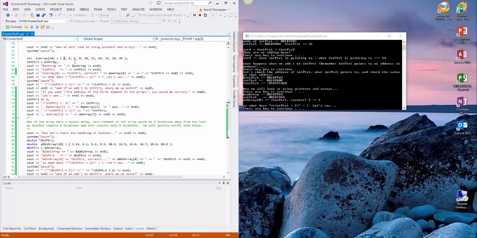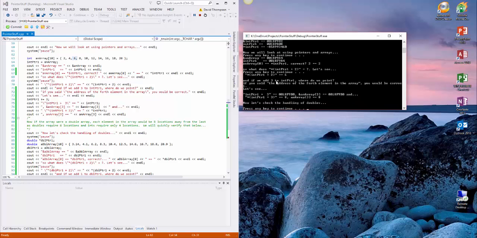So where should we point? We should point to this value right here. I will press return, and we see that we are pointing to 6.